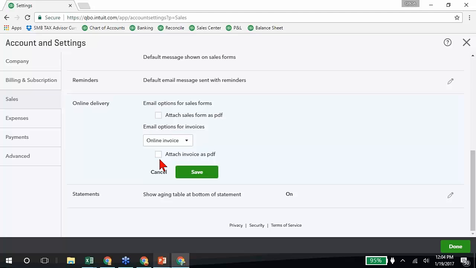After they get that email, there's a big blue-green box that says View Now or View Invoice. I think it says View Now. When they click on that, it will open the invoice up for them, and then they can print it or save it as a PDF. But you want them to click that View button, because when they click View, it records the date and the time that they looked at it.